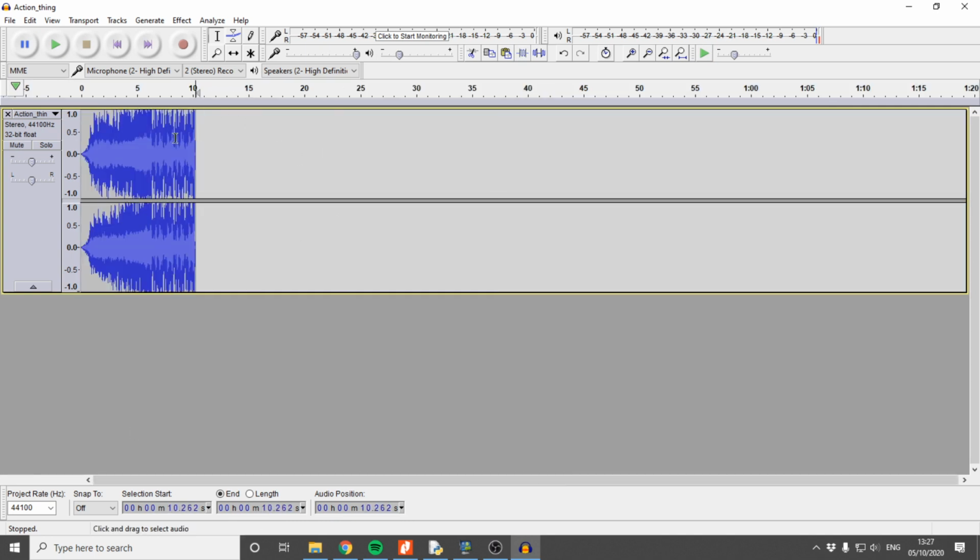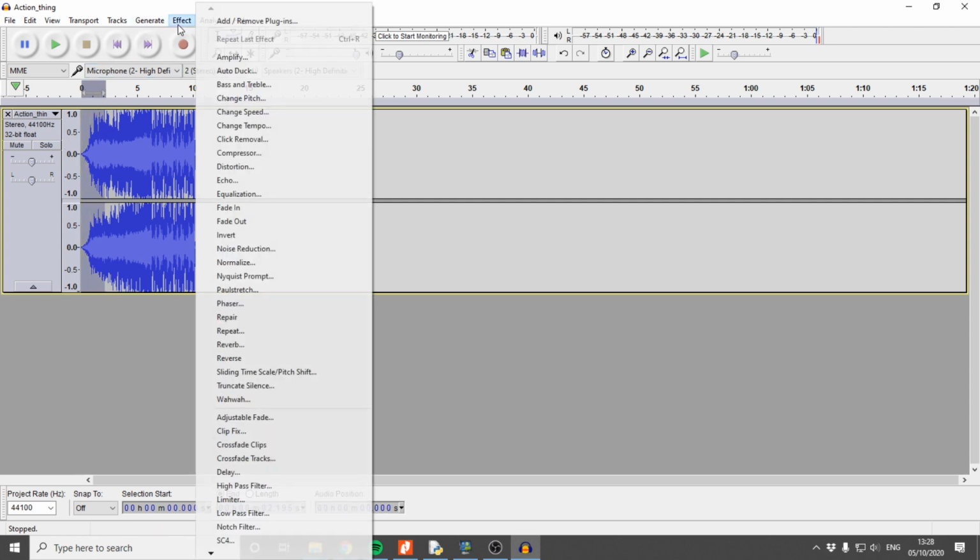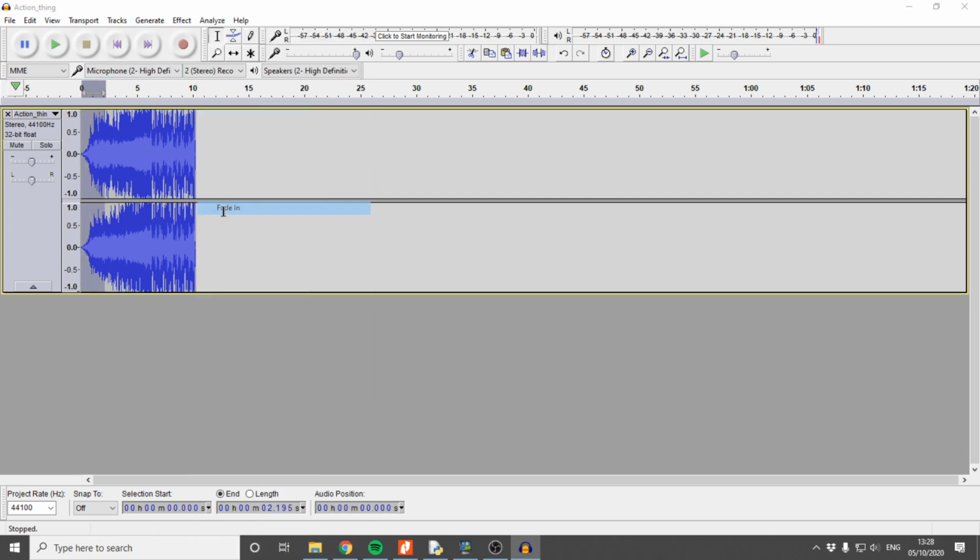Okay, now I'm going to have a fade in. So I highlight the part I want to fade in, I go to effect, and then I go fade in. And you can see that it's faded that in. So now if we listen, you can hear it takes a couple of seconds to get up to optimum volume.